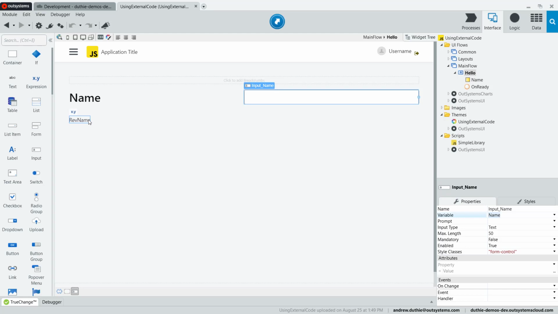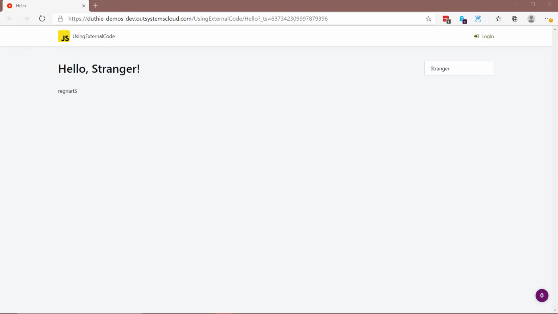So let's open this screen up and see what this looks like in action. When our screen loads, you can see that we have hello and our default value for the local variable, stranger. We also have the reverse value of that word stranger, and we have that value also bound into our text box. If I type in my name, Andrew, you can see that the UI updates automatically with each keystroke with no extra work needed on our part.